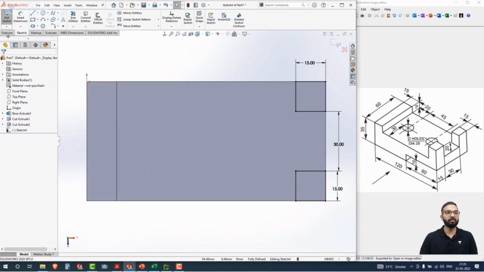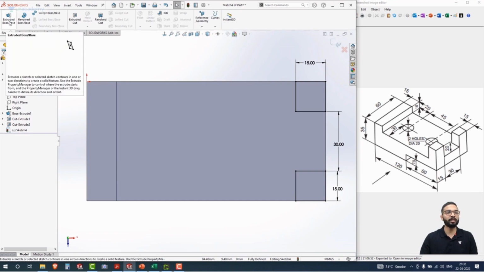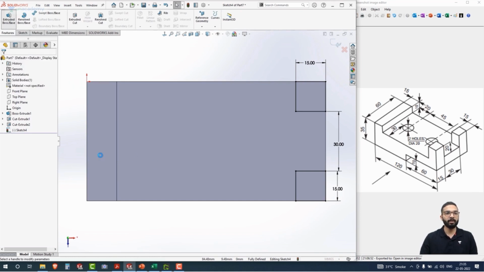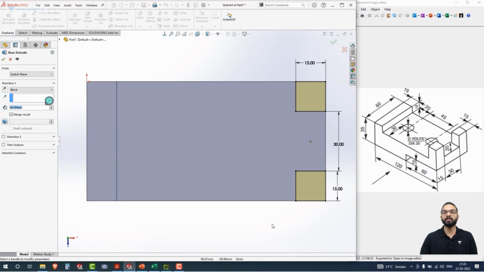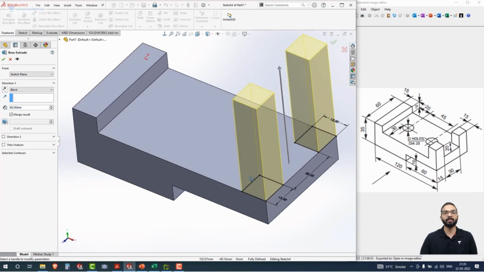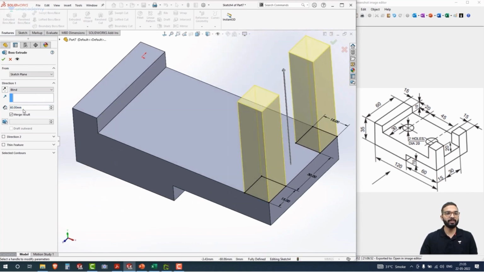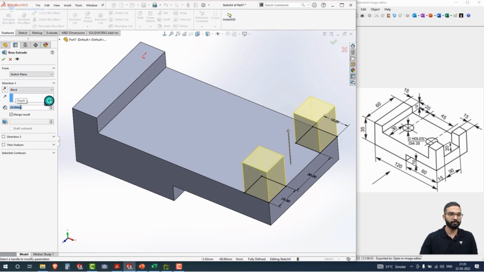We will move to features and select the boss extrude command. Here we want to extrude this up to a height of 20 millimeters from this surface. You can see that the blind command is on. We will enter 20 here and we'll simply click on OK.